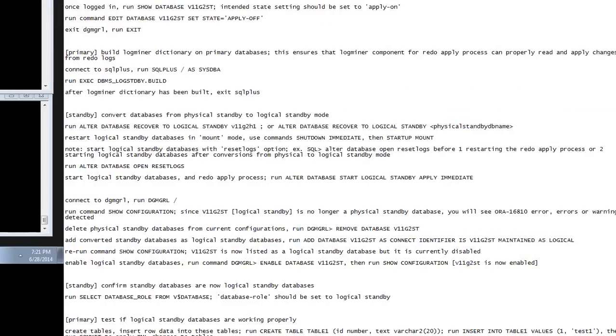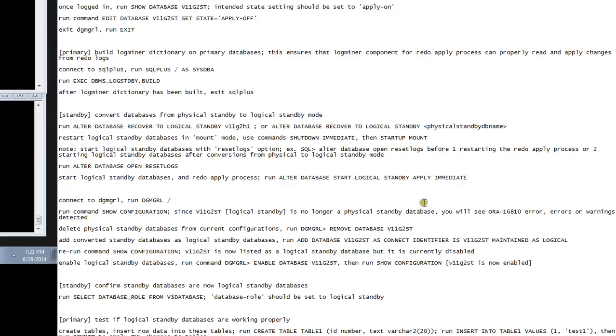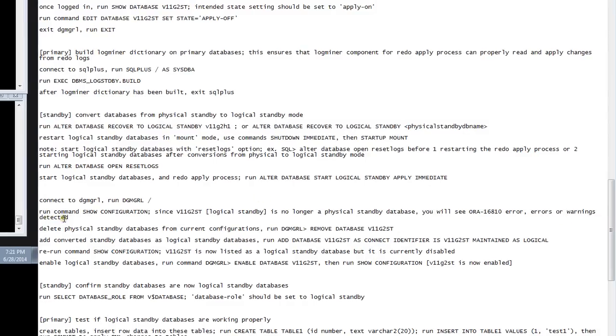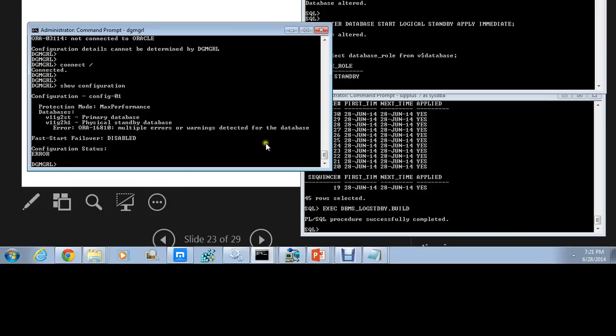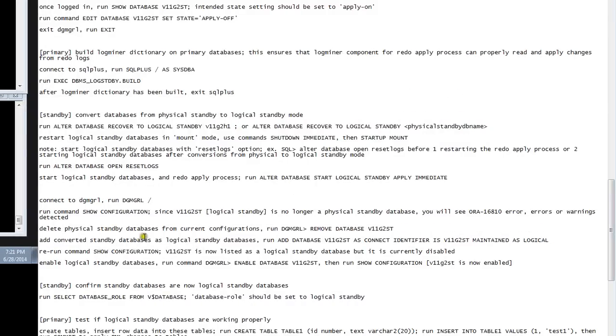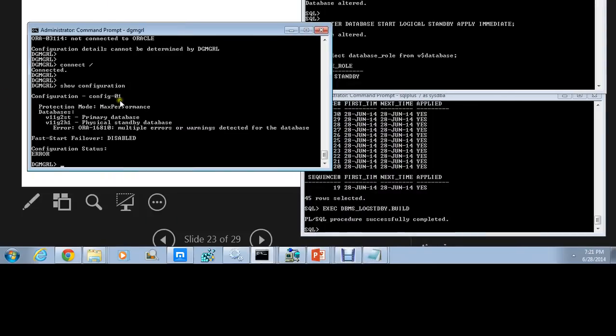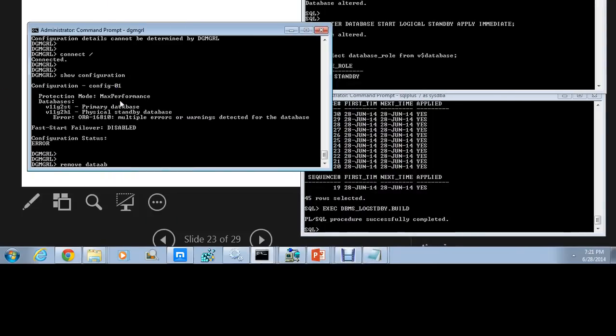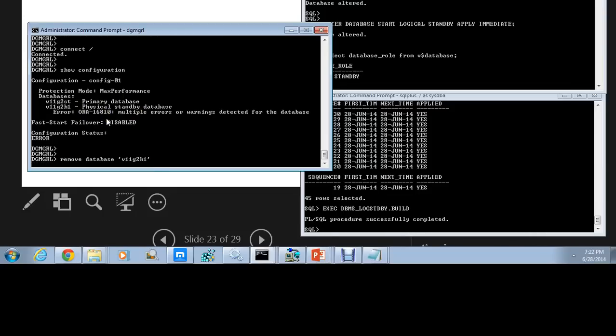So I'm getting the error, right? ORA-16810. So what does it say? Give me one second. It's a warning about me having a logical standby and not a physical standby database anymore. So what I'll do is remove my physical standby database. So let's do remove database v11g2h1, because if you look here at the top, this is a physical standby. So remove that database.